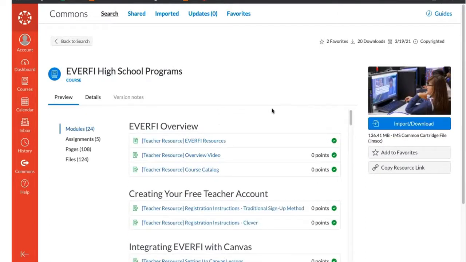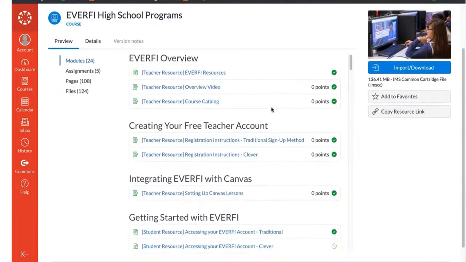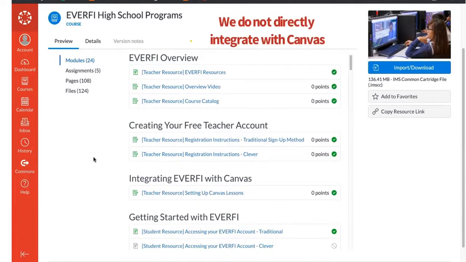When you click into the EVERFI High School Programs course, you'll notice that we have some preloaded modules in here for you that you can actually pull and export into your own Canvas class courses. Now, I do want to put the disclaimer out there that we do not directly integrate with Canvas, in the sense that you're not going to find the EVERFI app on Canvas, and also the scores and reporting features within EVERFI are not able to be directly imported into your Canvas account.